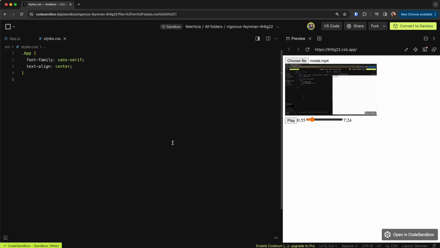For today, we are going to write a very simple video player using React. As you can see, this video player can select a file, play, and then we can go to the different parts of the video as we want. And we can also play.